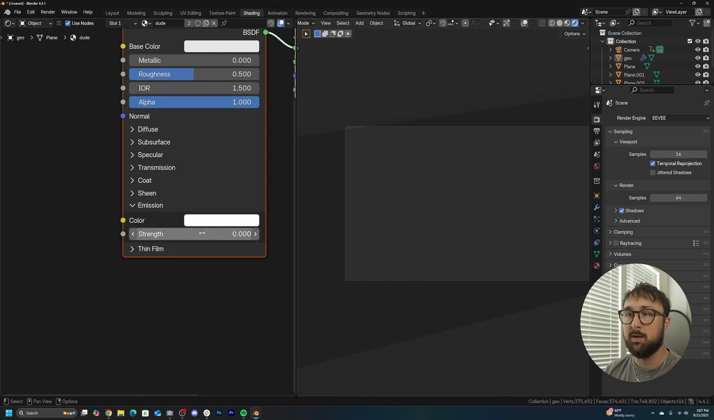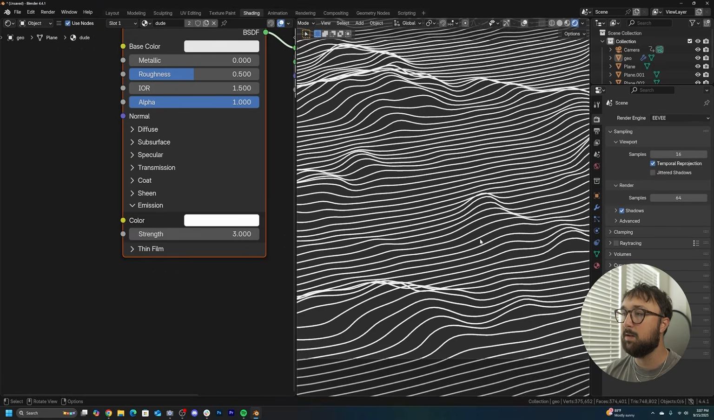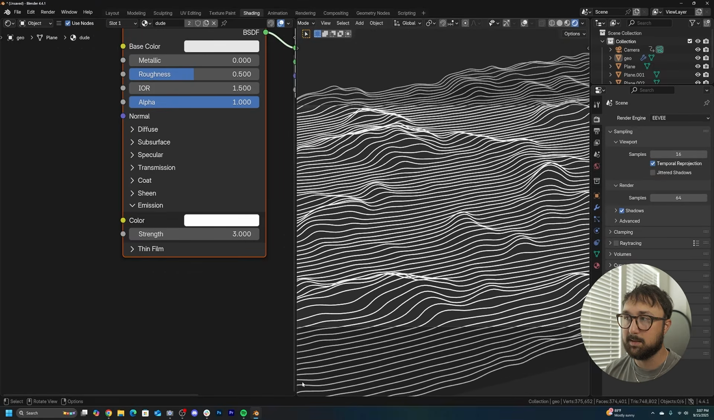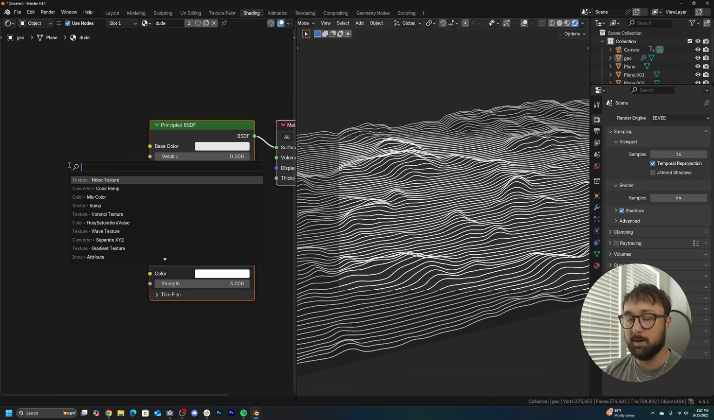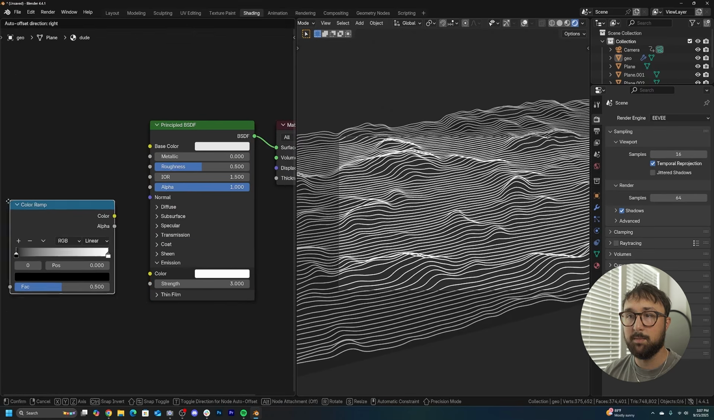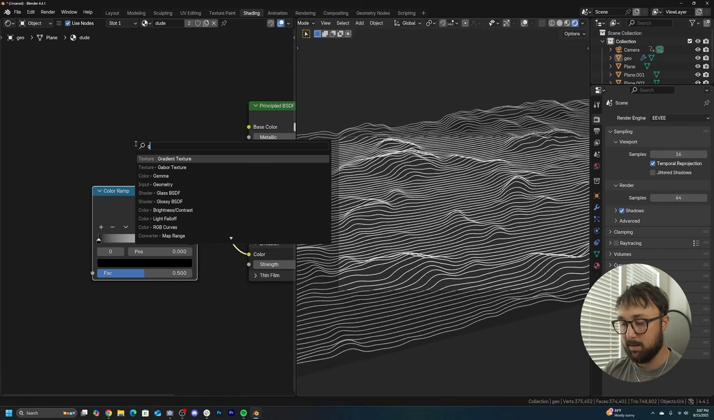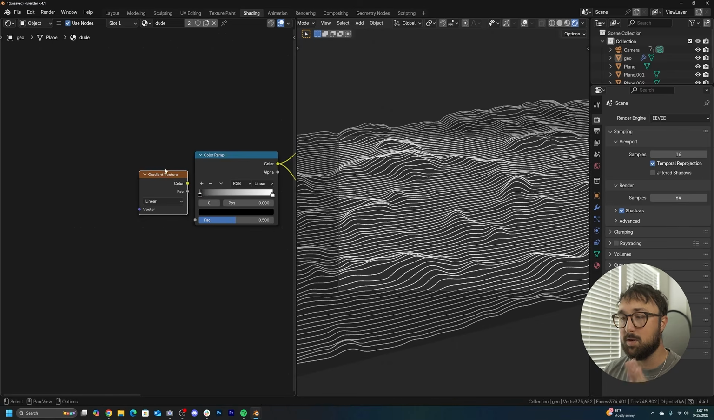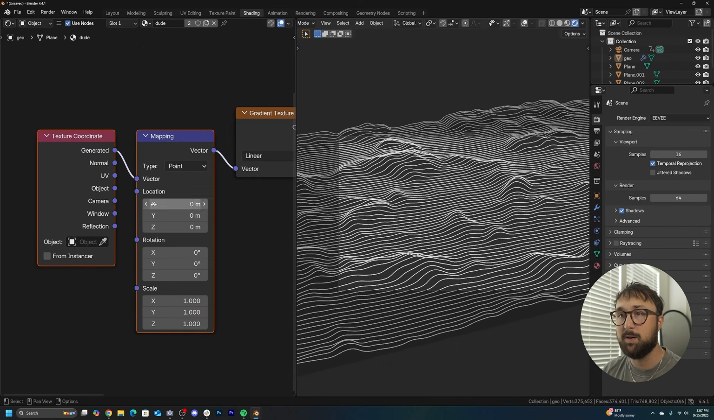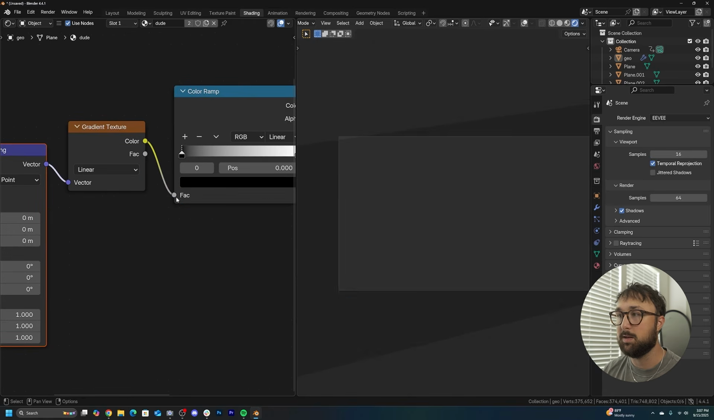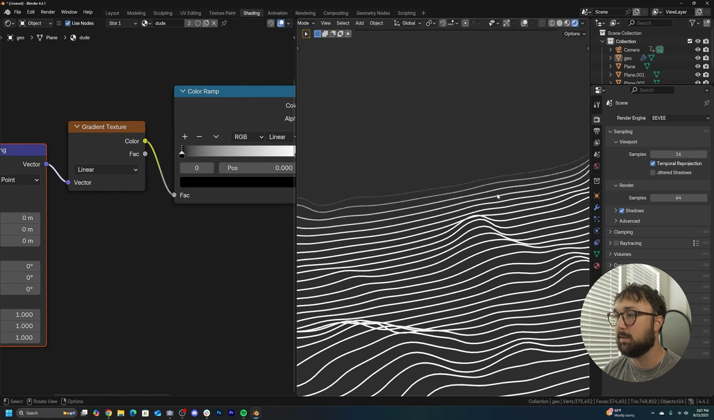So I'm going to go down here and give myself an emission strength of 3. We can now see this object. I'm going to get my color ramp, plug it into the color, and plug it into the alpha. Let's get a gradient texture. And if you have the Node Wrangler add-on enabled, which comes with Blender by default, just hit Control T, or get a mapping node and a texture coordinate node and plug in the object, and then plug color into color ramp, and you're going to see this gradient working.